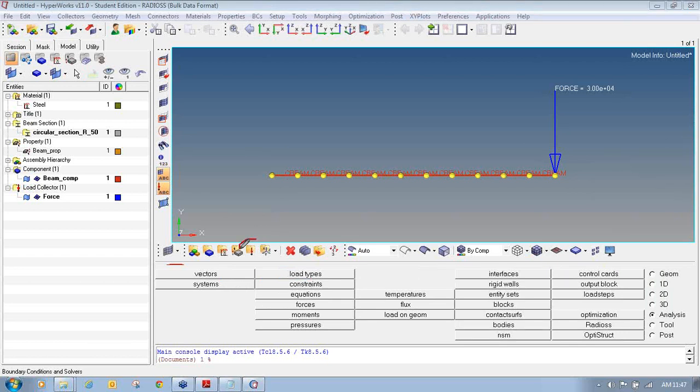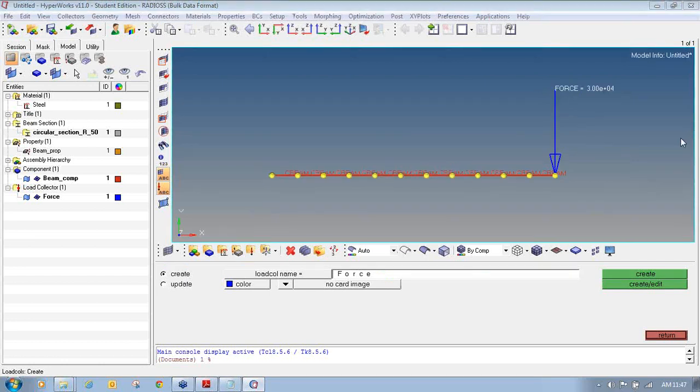To apply a constraint, first you need to create a load collector for the constraint, a different load collector. So click on this icon to enter the load collector panel again. Make sure the create radio button is selected, and enter the load collector name as SPC. SPC stands for single point constraint. In industries, many times people use, instead of constraint, SPC or MPC. MPC stands for multi-point constraint, and SPC stands for single point constraint.